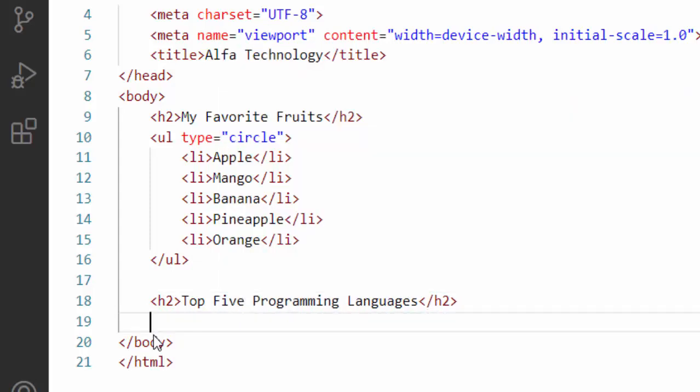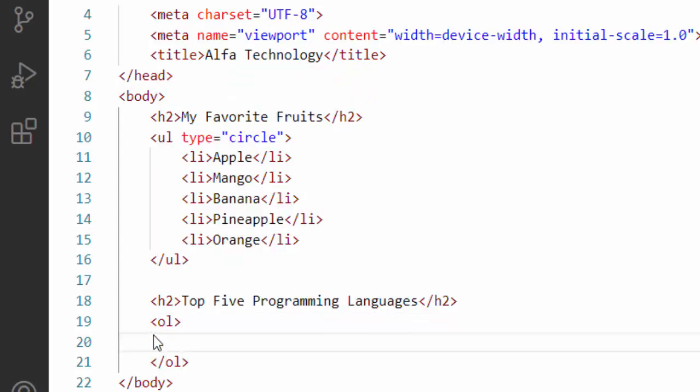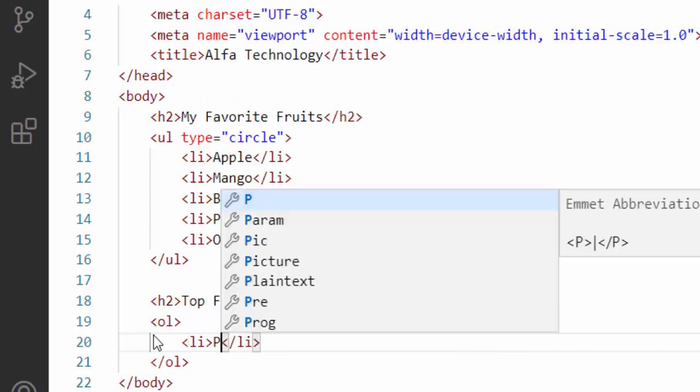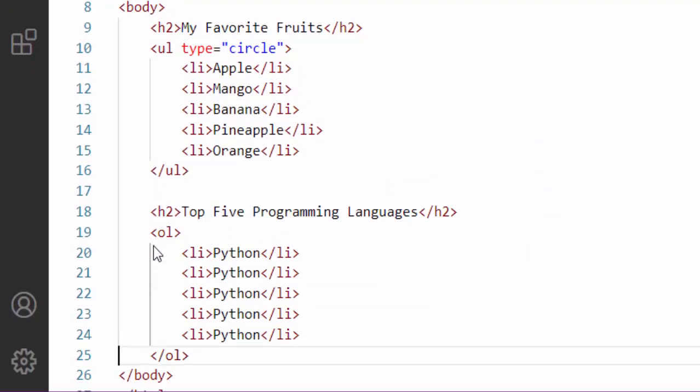Okay. So we will come down and here we need to use OL, because whenever we use OL, it means we are writing a list in which the order matters. In unordered list, the order does not matter, but if the order matters, you will use OL list. And here we will type the items. So we will say li, and here I will say Python, number 1. I will copy paste them 5 times. So you can press Control C and then Control V, it will copy and paste it.